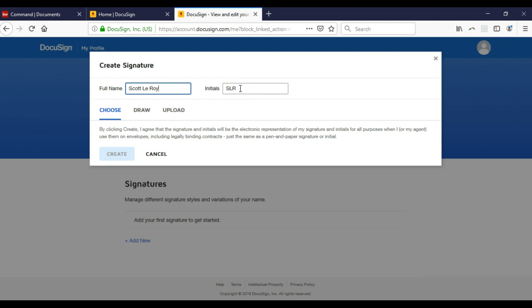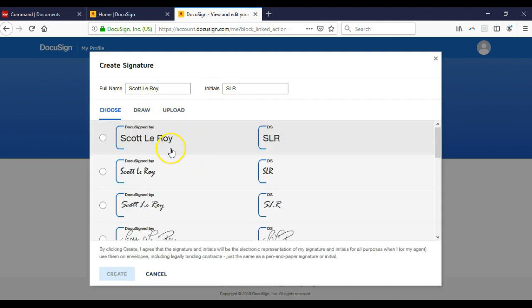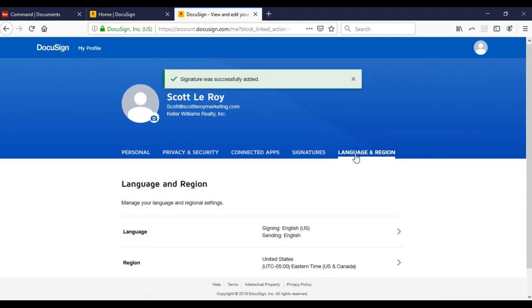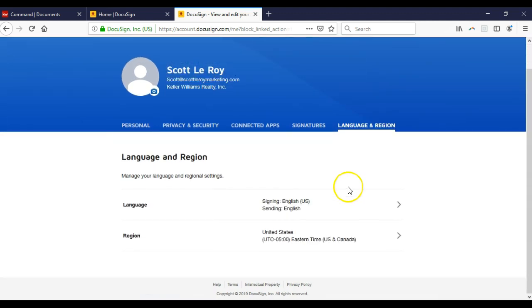So this unfortunately will not pop up like that, but this is where you can actually add inside your name signature. And it'll pop up right away for you to see what it'll look like. So I'll just do the standard one on here. And then of course for language and region up here, this is where you can actually go through and tweak that even further too.